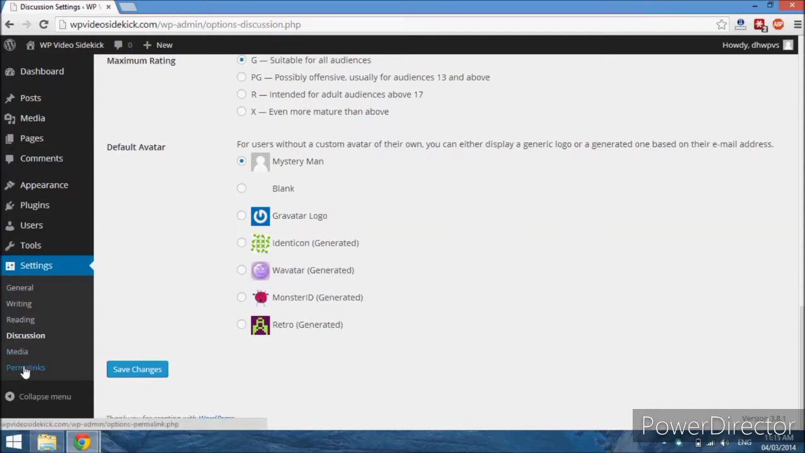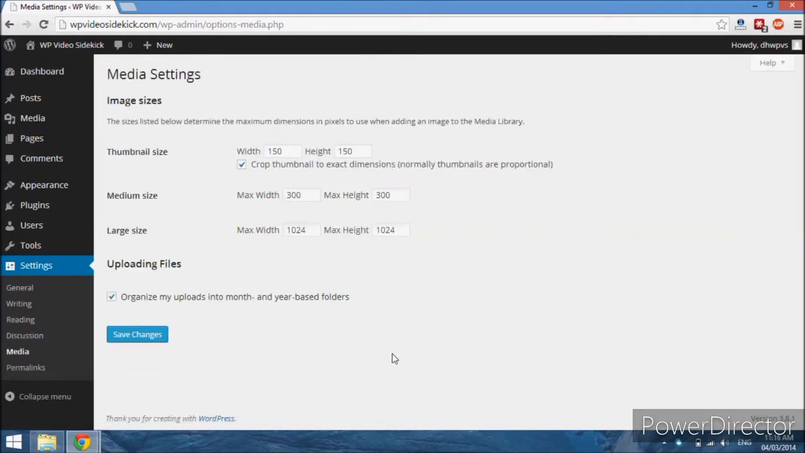And we've already covered media permalinks, so media is the next one that we would look at. Basically, the WordPress thumbnail size: I mentioned earlier that when you upload images, especially larger images, WordPress will create multiple sizes, and these are the default sizes. You can change this, but unless you have specific reasons and you know what you're doing, you probably don't want to change this.